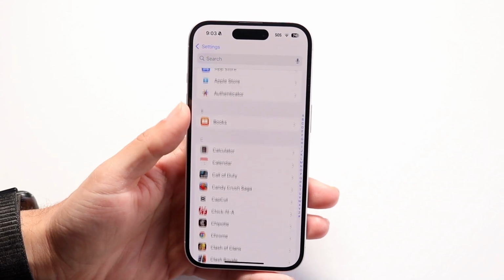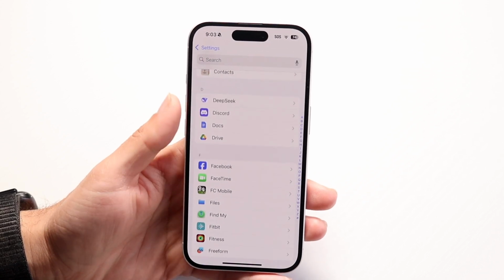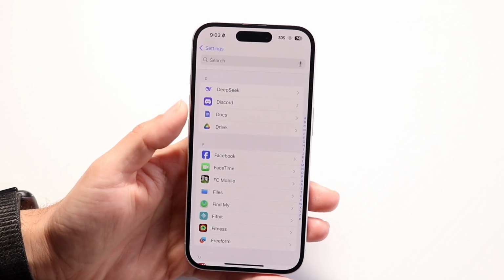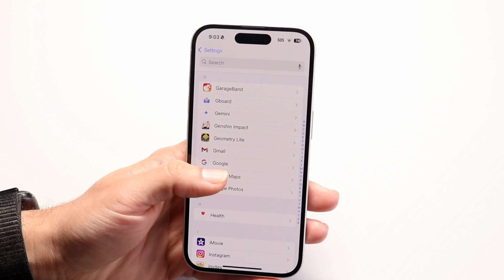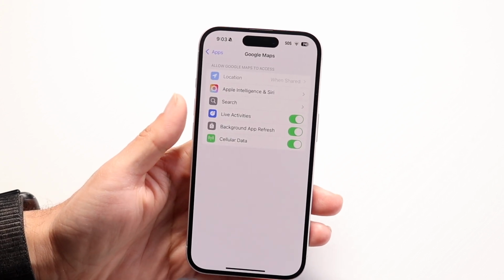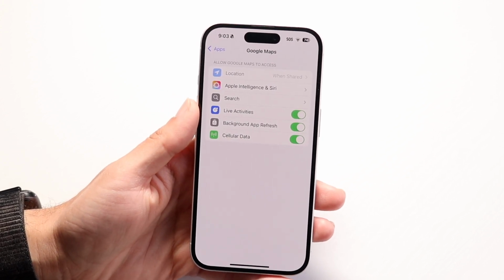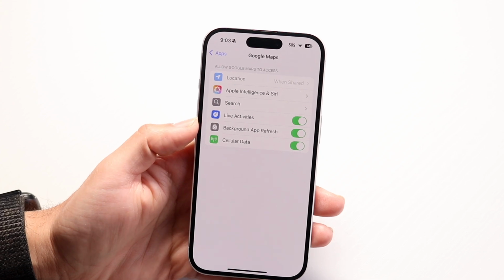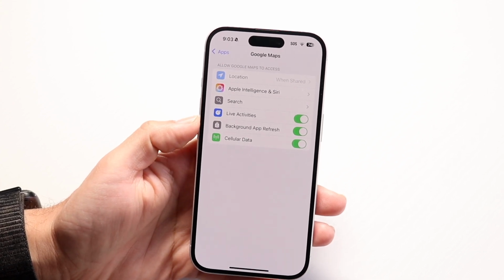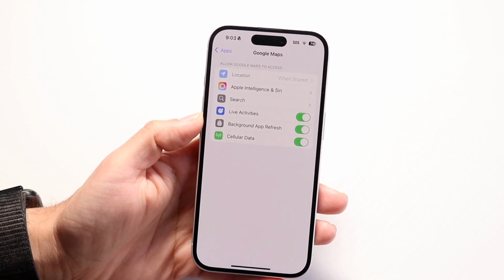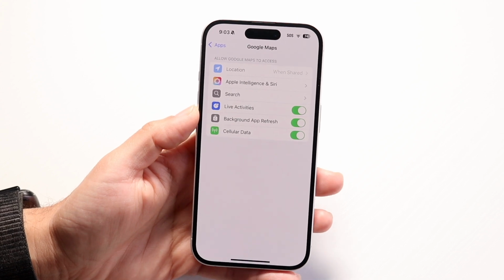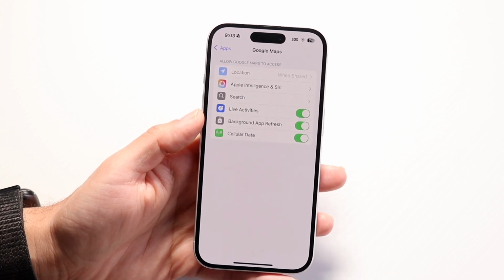And you want to find the application that's giving you those problems. I think sometimes it can be Google Maps or other types of applications. And there could be a little option here that says something like Paste from Other Apps. If you see that, all you want to do is toggle it on or off depending on what you're trying to do.